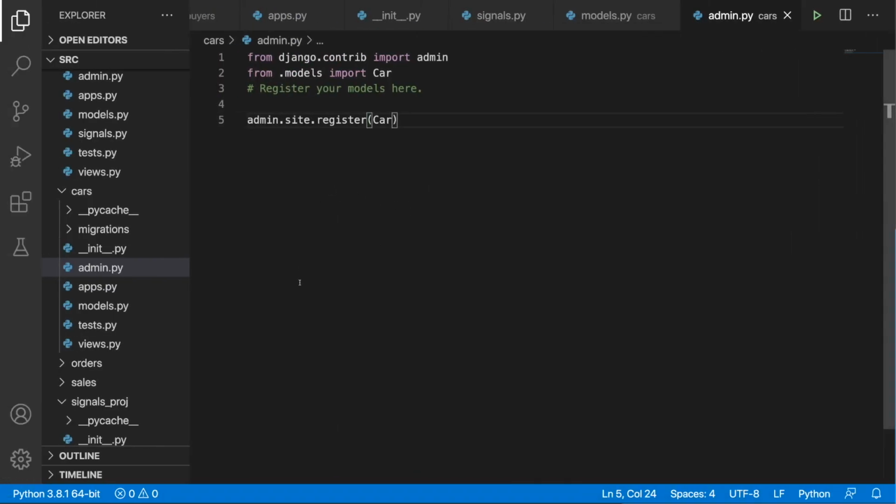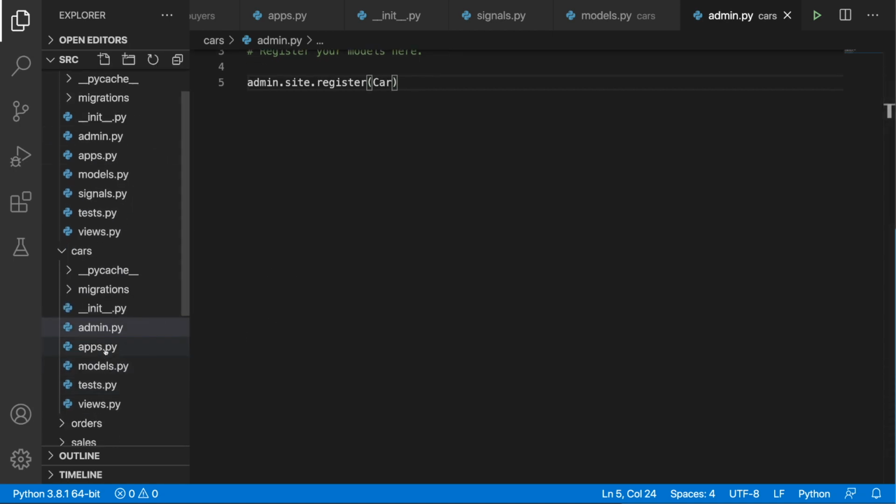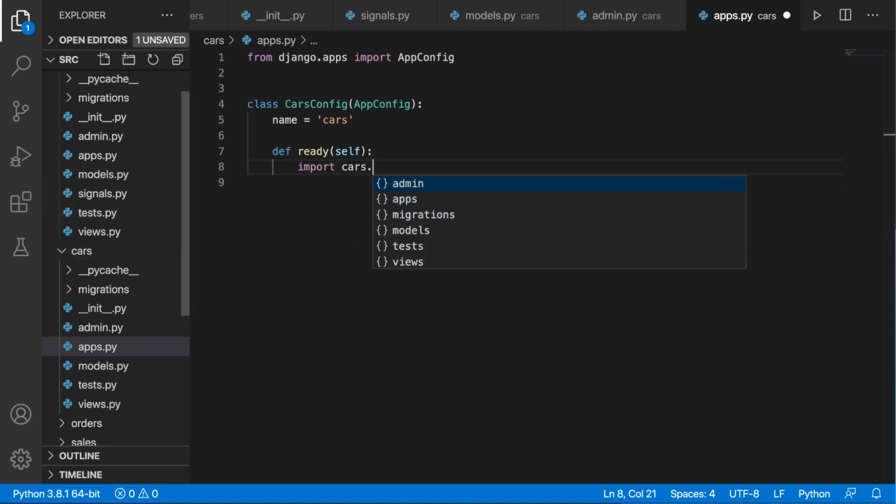So right now what we need to do is to register signals. So the question is, can you try it on your own? Please pause the video and try to do it exactly as we did in the buyer's application. Okay, so I'm going to do it right now. I'm going to head over to our apps.py file. Over here, I'm going to put in a ready method, and I'm going to import cars signals. So we don't have the signals file just yet, but we are going to create it right now.